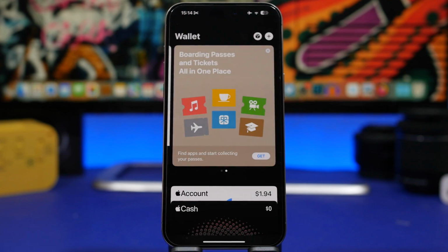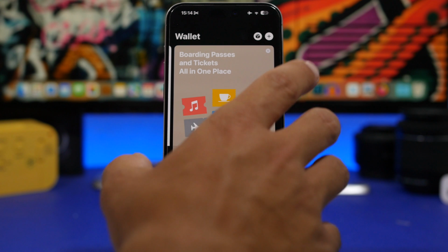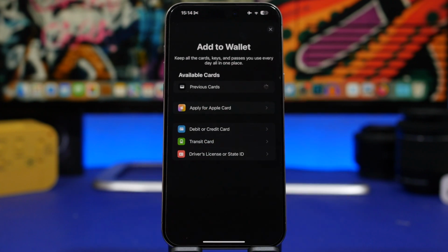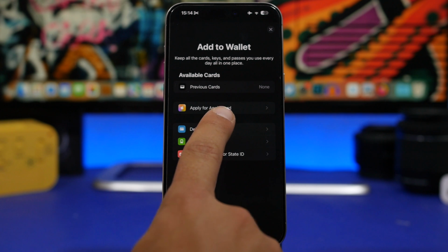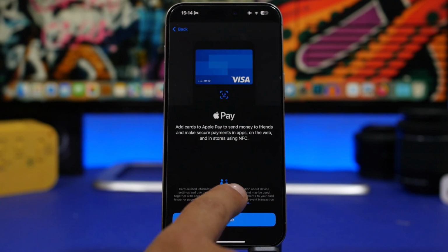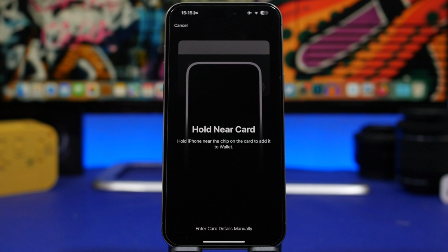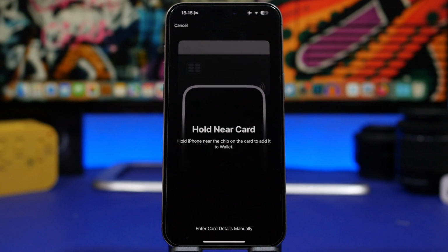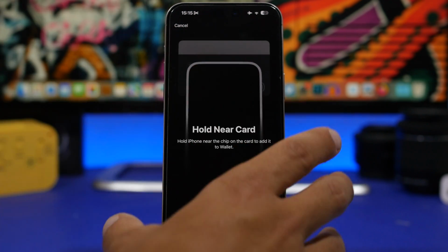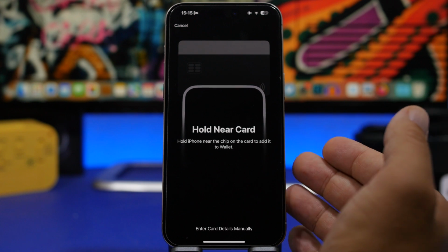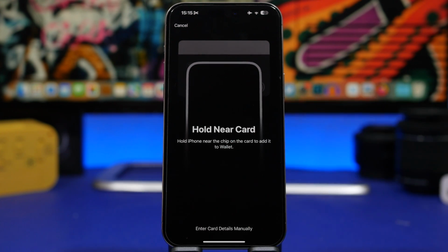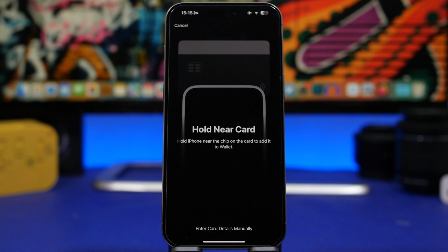On the Wallet app on iOS 18 beta 2, you will have a new way to add a credit or debit card. So if you go in the screen right here and tap debit or credit card and tap on continue right here, you will have this interface which will let you just basically bring your card close to your iPhone, the chip of the card of course, and it will allow you to add it just like that to your wallet.